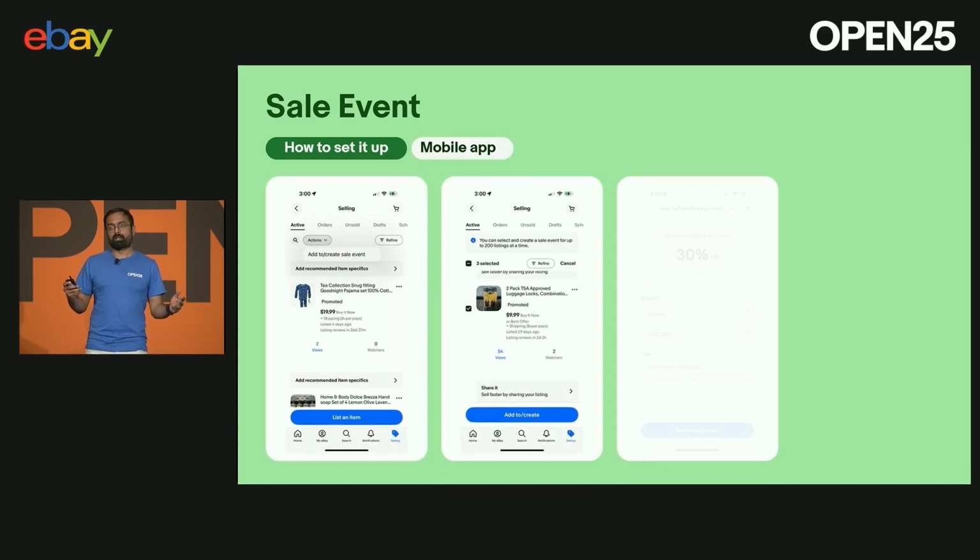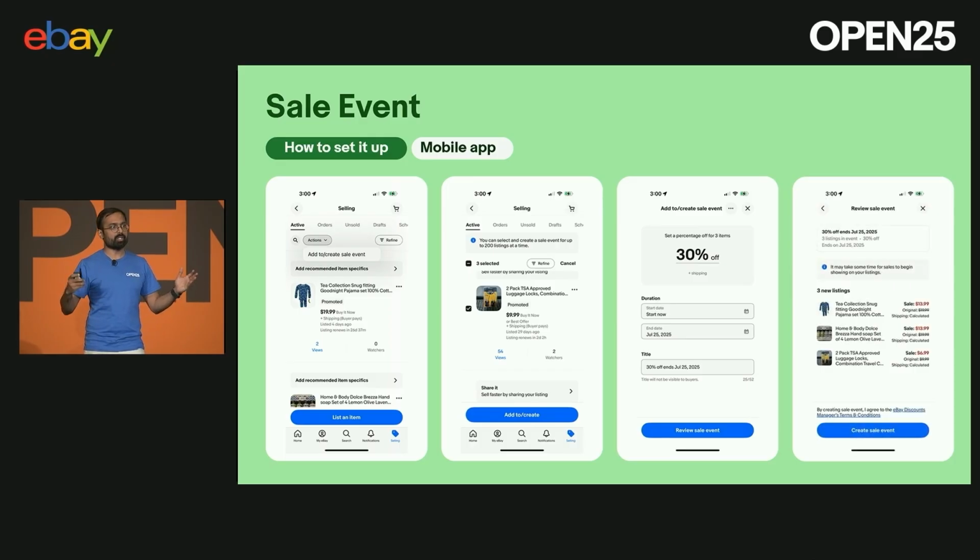Mobile app. So once you're done with Seller Hub, we have also created an option now where, when you're on the move, you can just launch these events from your phone.